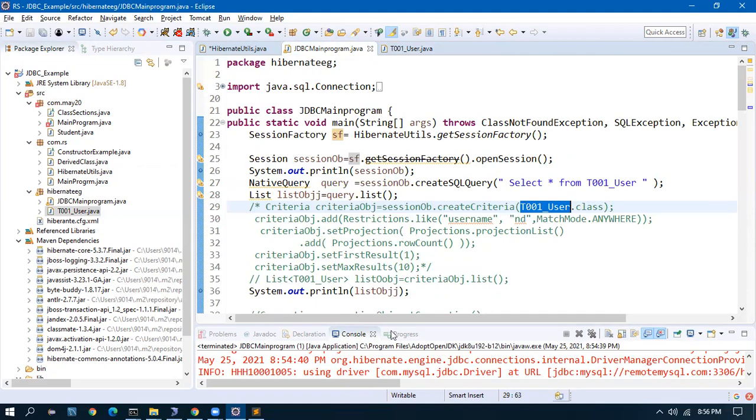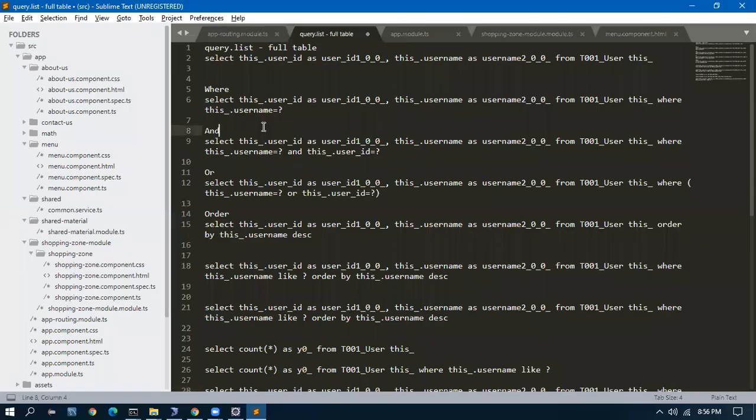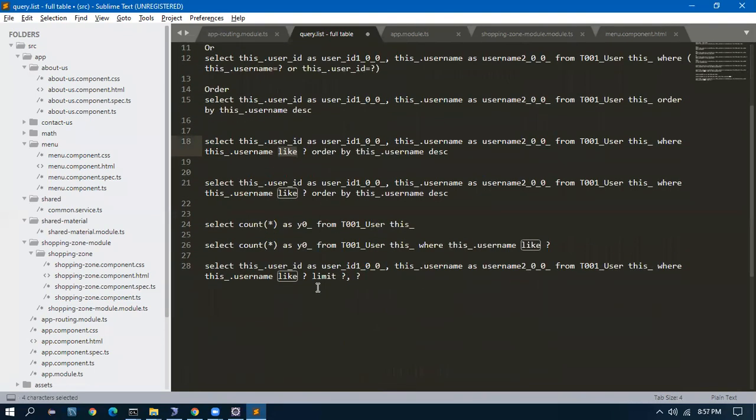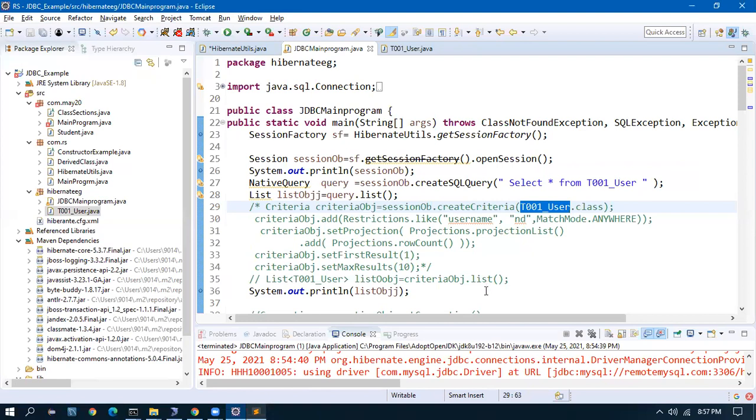So using criteria, we can do a bunch of queries like a normal select query. We can use AND condition, we can use OR condition, we use ordering, ascending or descending, and we use like, join, starts with, ends with, match mode anywhere. And then we use projections to find the count and count with the criteria. And then we use limits for pagination queries. So we learned all of these today in a standalone program.